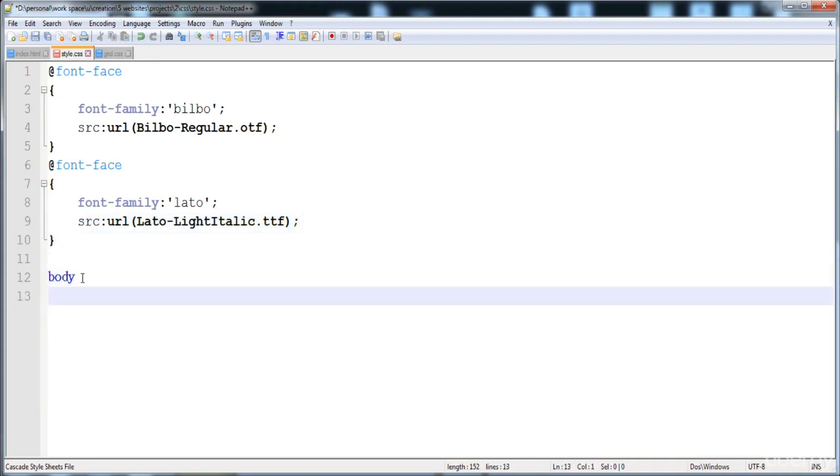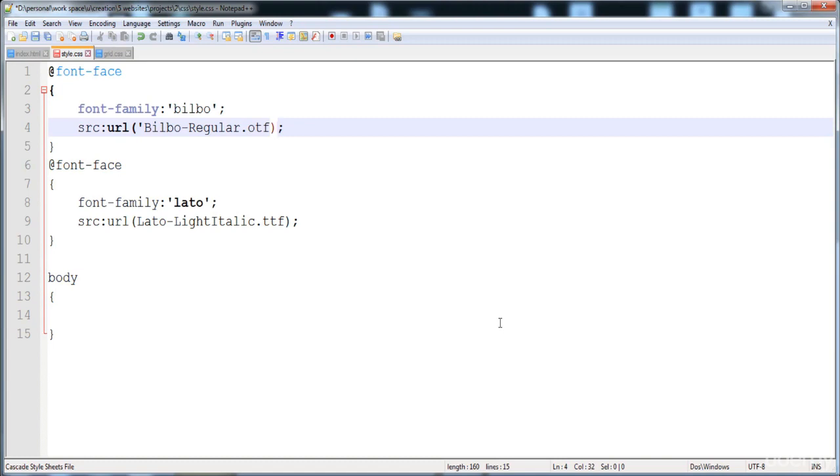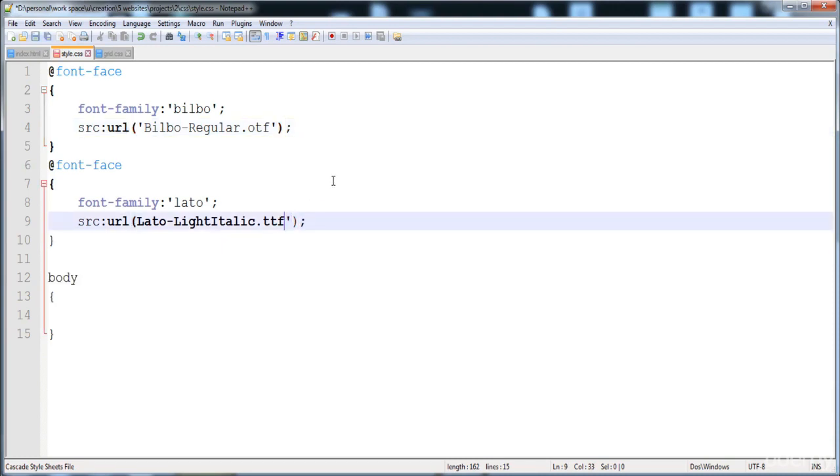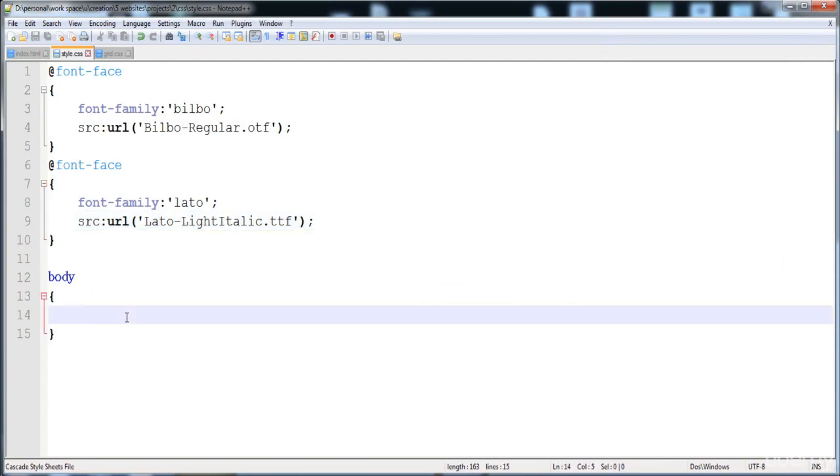Here is the body, and here I want to tell you something. If you write this name and the extension of the font in the comma, then it will be okay. Sometimes it creates a problem when the words have spaces, so that's why I have written it. And now here I'm going to give the style to the body.